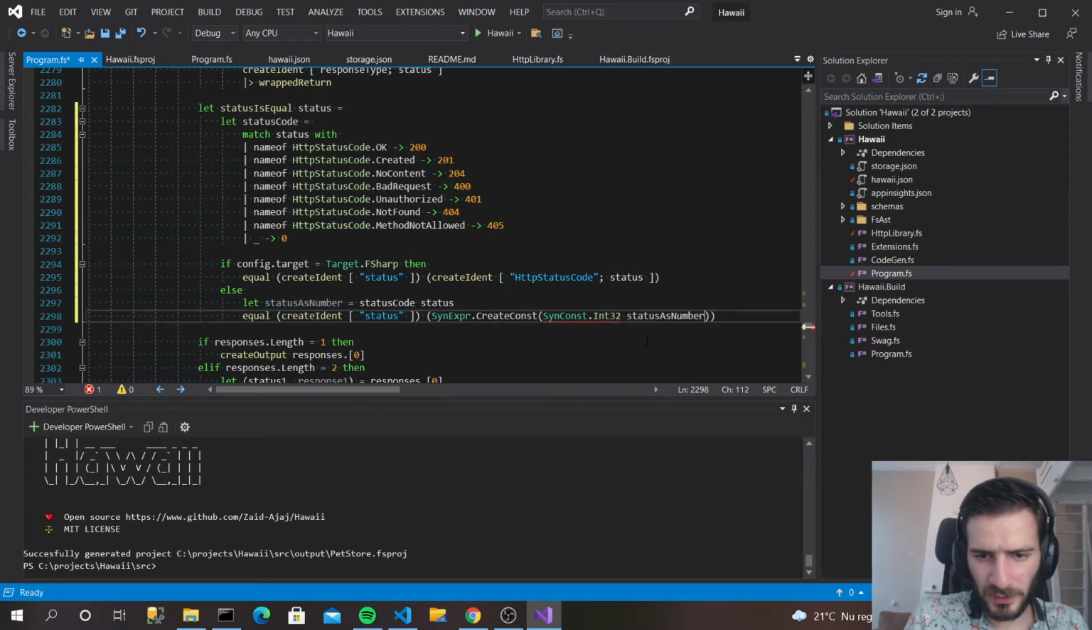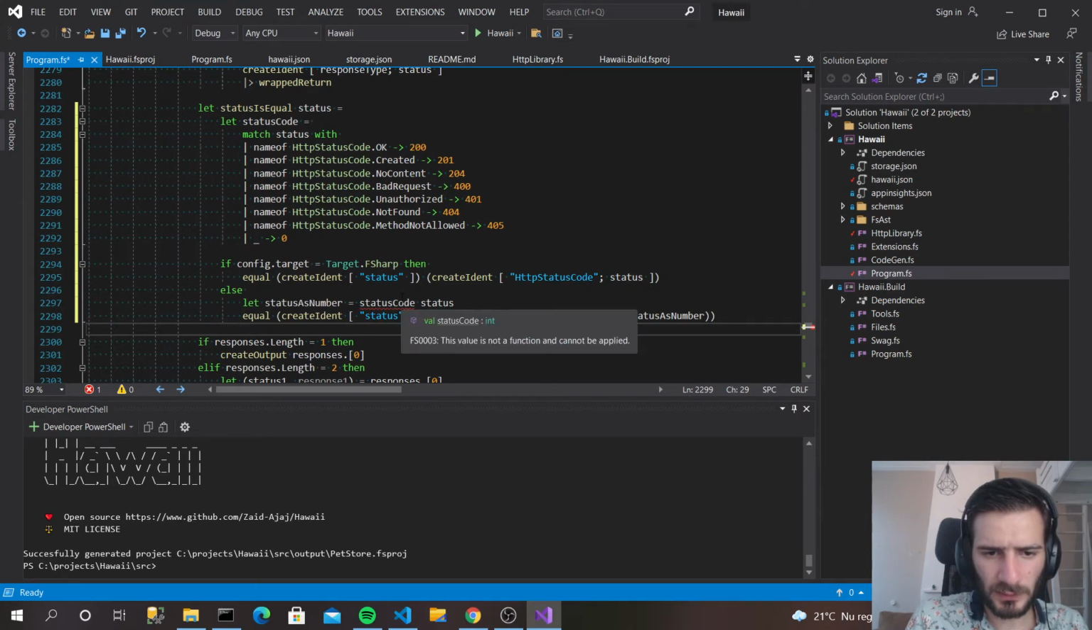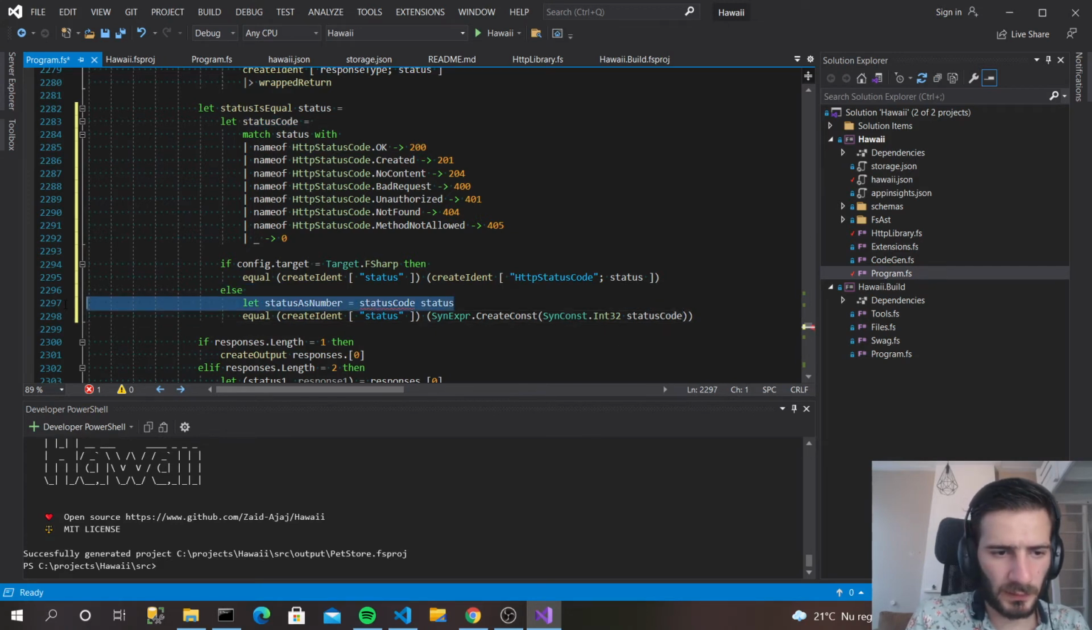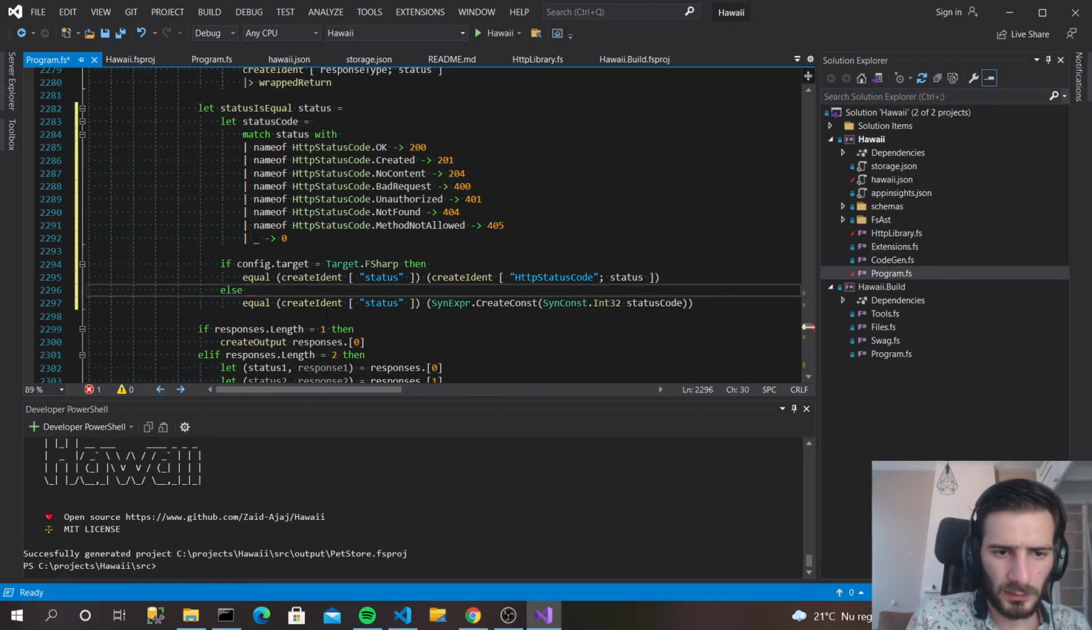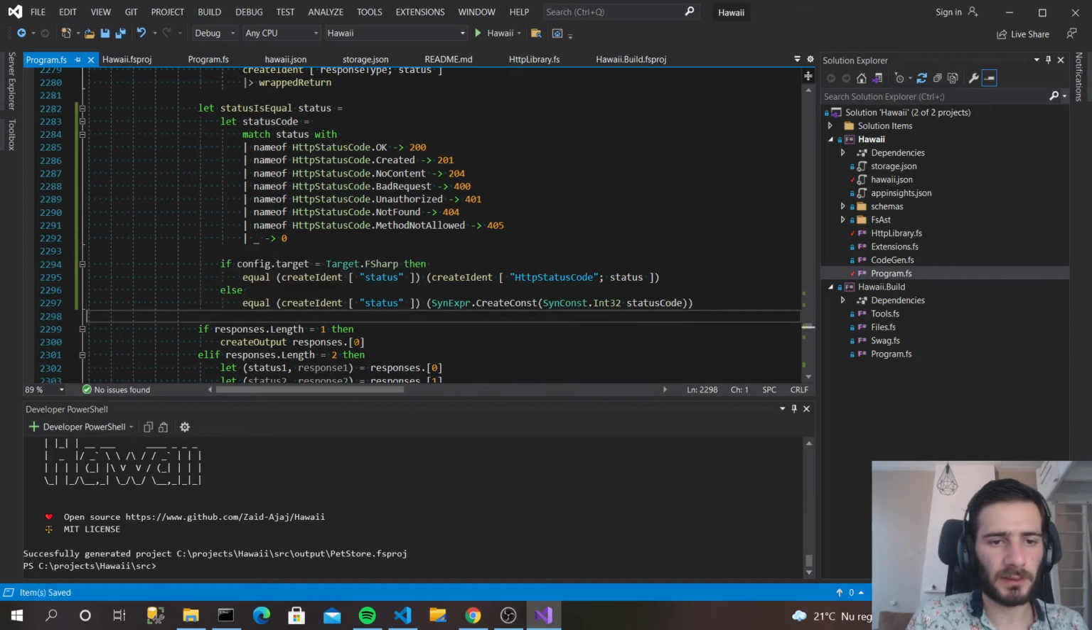Will be this number. Does it need a range, right? Oh, it is already the number. I don't need to. It's not a function. It's just a value. Okay, so now it will check whether status is equal to those numbers. Okay, let's look at it.